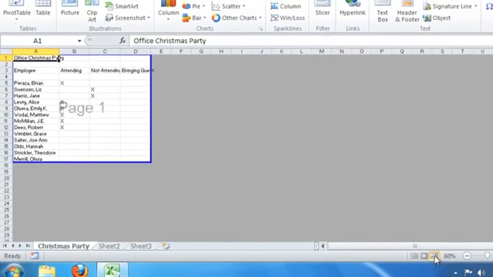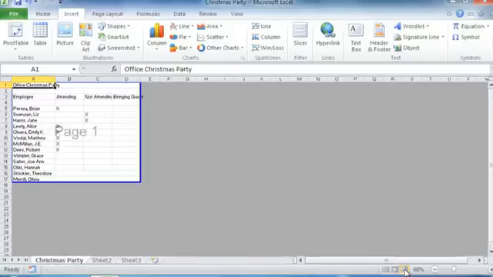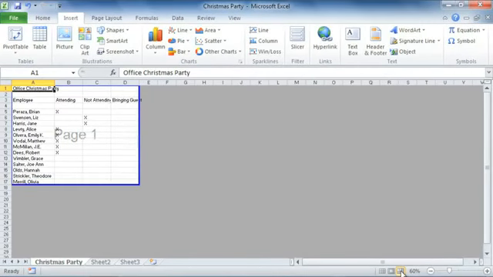All right, now that we know where everything is, we can get into exploring the Excel environment in detail and customizing it to fit our needs.